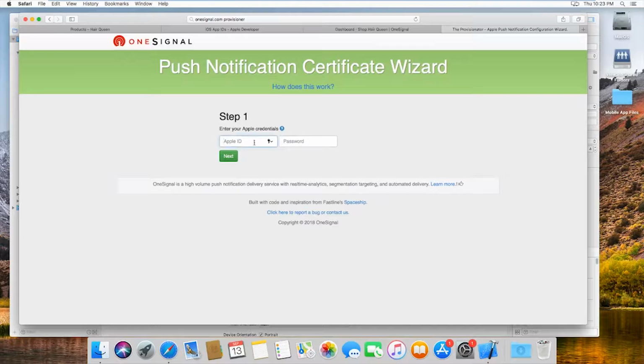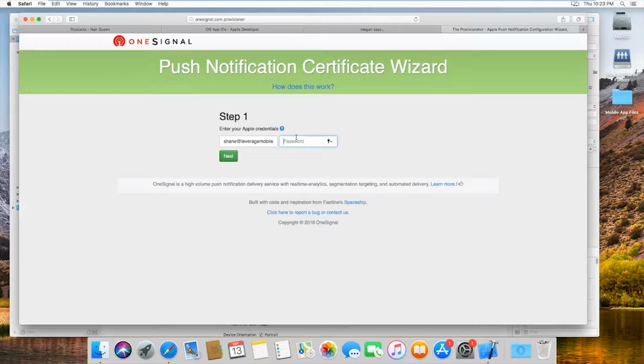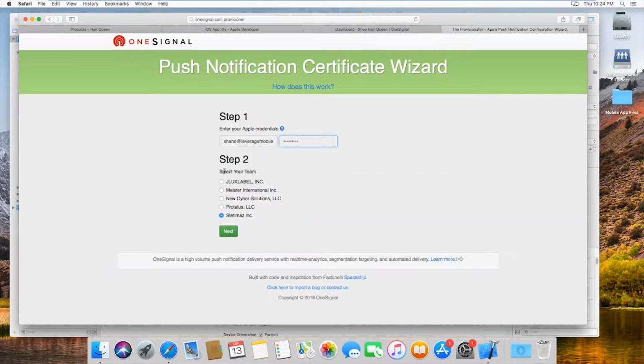Now it's going to ask us for our Apple ID. Now we can use this one, which is Shane at leveragemobile360.com. And then for the password, we're going to be utilizing the same password as for the Apple account here. So we'll put in this password. Click on next, and we'll want to select our team. So for this example, we're going on the new Cyber Solutions LLC team.